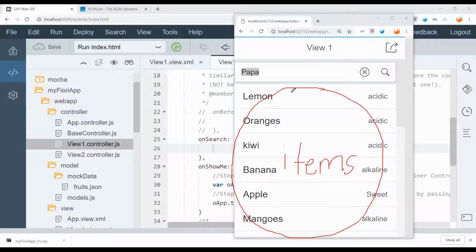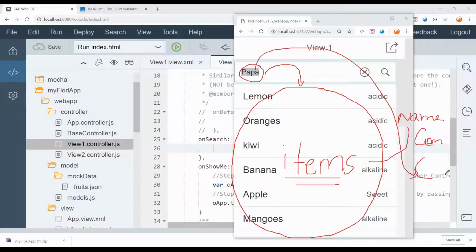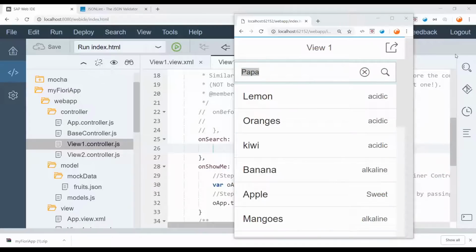ये सब filter करना है हमको. So when the user types some data in the search field, we have to apply a filter on the items binding. Items is a binding for the list control, and then we have to say wherever the name of the fruit contains this search string, whatever the user typed in, please filter those items, and that filter we have to push back to the items. As a result of that, the system will display only the items which we are looking for. So let's come back and test it.